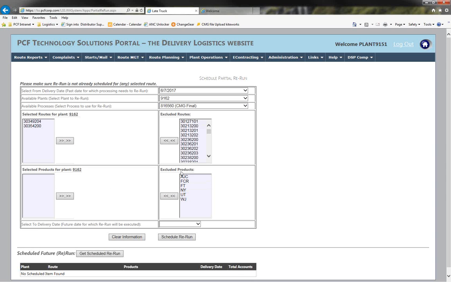Then you would have to include the product that you want to show in the route book for tomorrow. So let's just say it's the AJC. We want to include that in our late truck. So what we have set up right now is, from today, we want to run these two route books for the AJC and show that in tomorrow's route book. So the data from today for these two routes, for this product, is going to show in tomorrow's route book. And we would schedule that run.